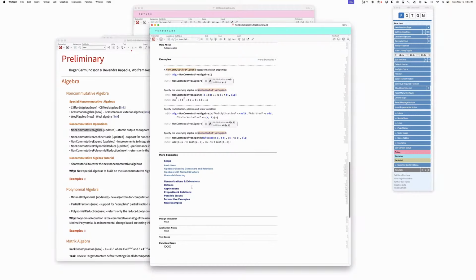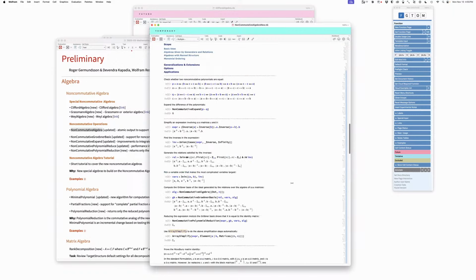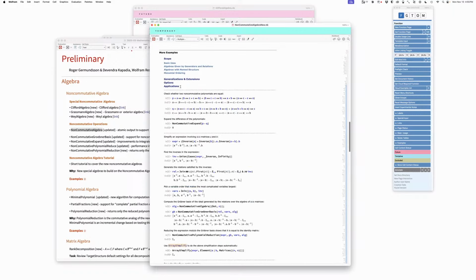God, it'd be nice when we have this thing that allows you to see which cell you're over. I thought that was coming in 15. Okay, in any case.